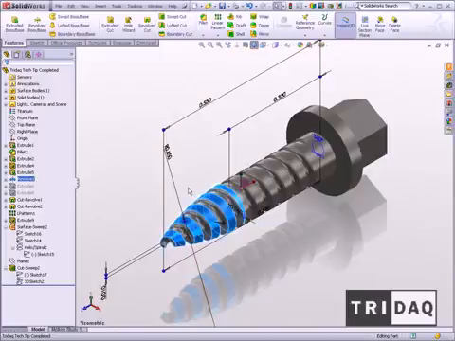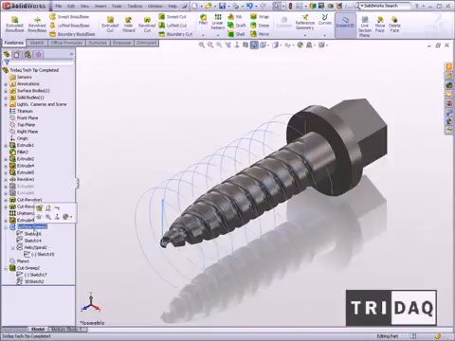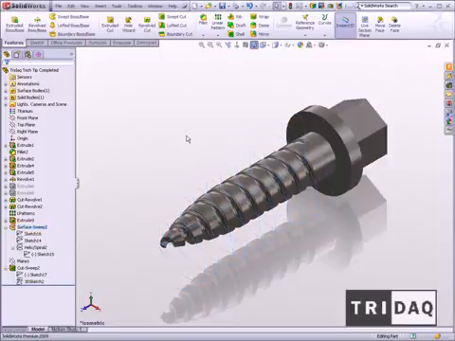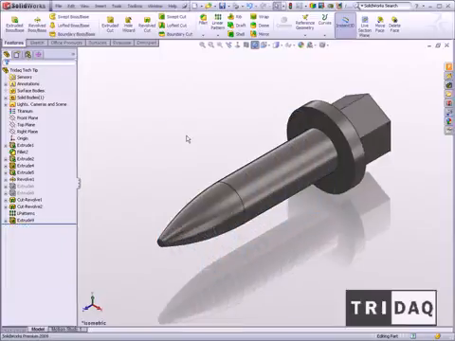So to get around this, the trick is going to be to create a swept surface, which we'll then use to create an intersection curve along these faces. So let's jump into the non-completed model and see how we can accomplish this.